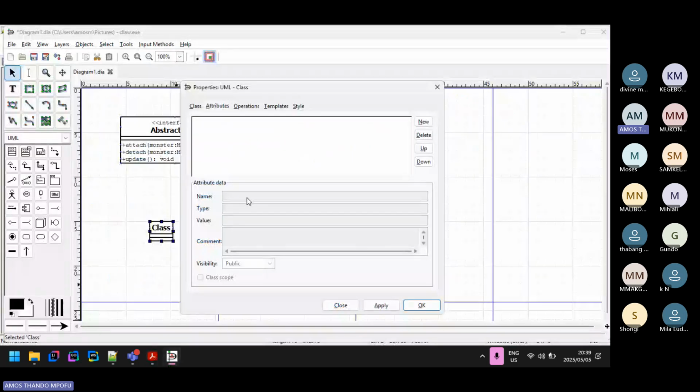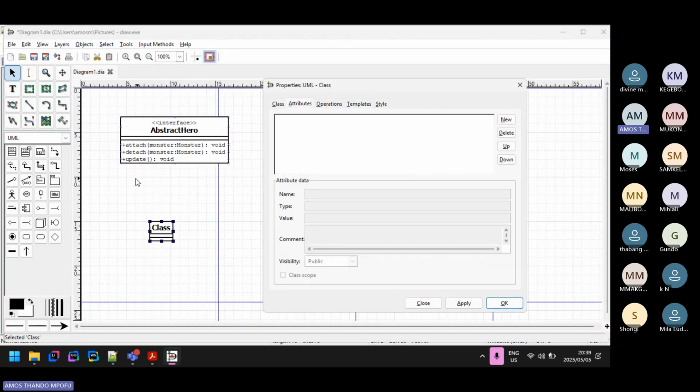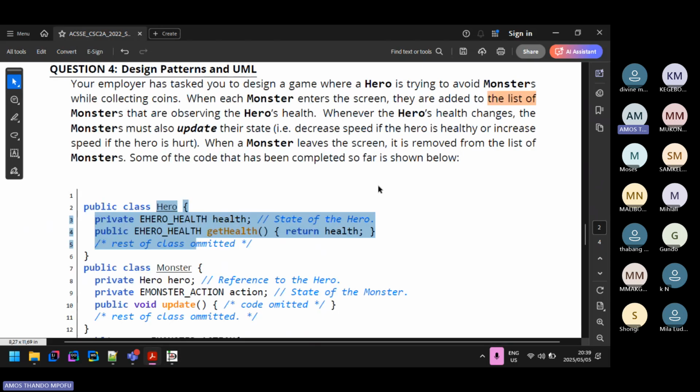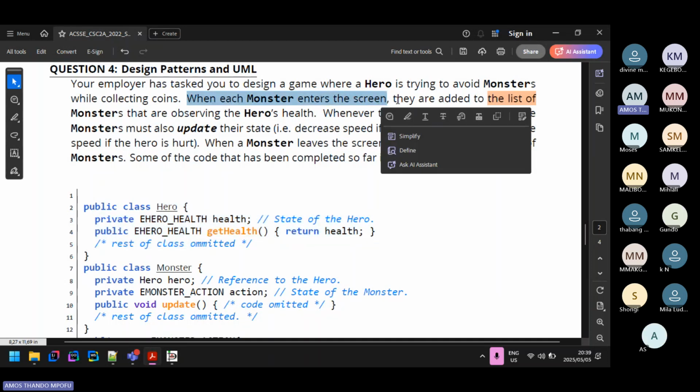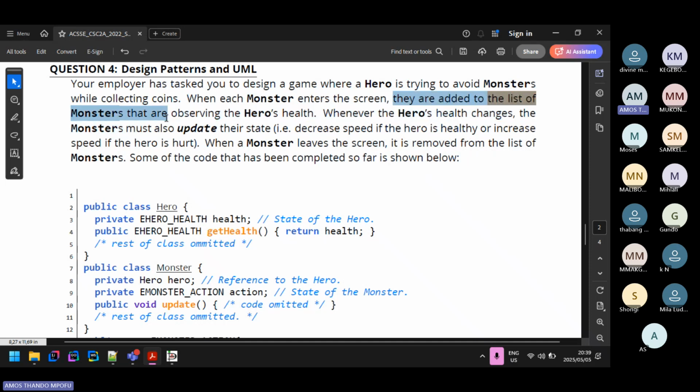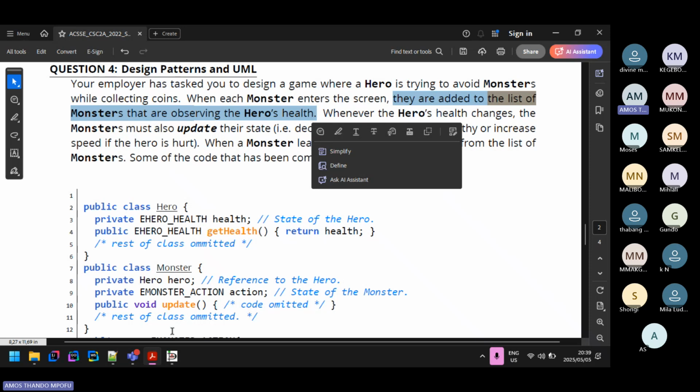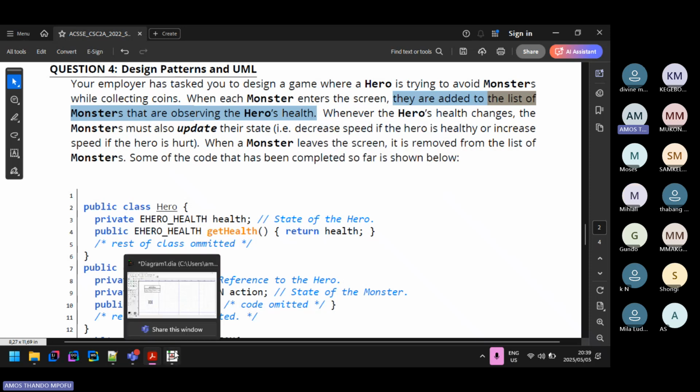I think the state represents this. Which state should we store? That's the tricky part. I think we store the state of the observer, and then on the other one we store the state of the subject. If you check here, they said when each monster enters the screen, they're added to the list of monsters that are observing the hero's health. So we're basically going to pass that list as the attribute, right?